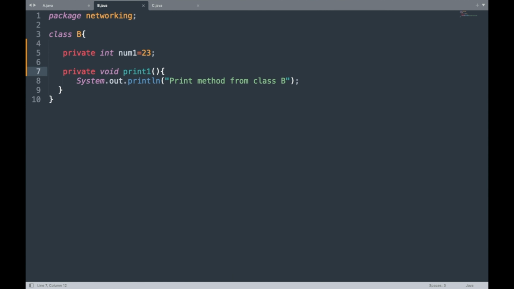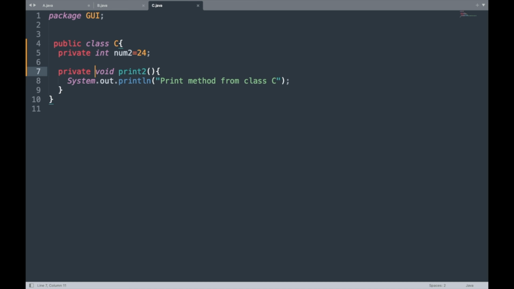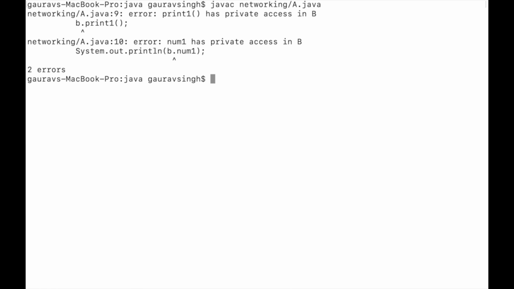Now let's talk about the final access modifier, the private access modifier in Java. In the program, I have simply added the private keyword before all the members of classes B and C. Now let me compile the program. And as you see, we have the compilation error that print1 has private access in B.